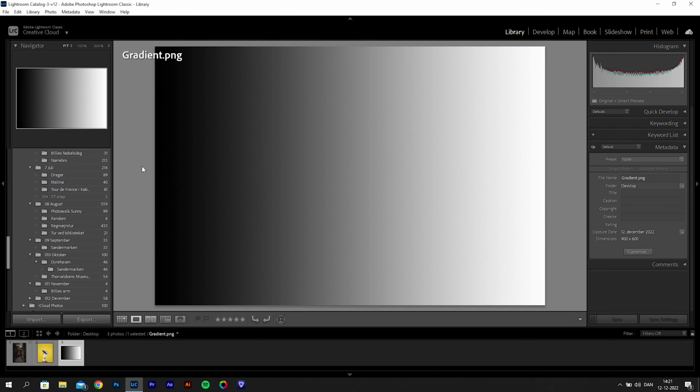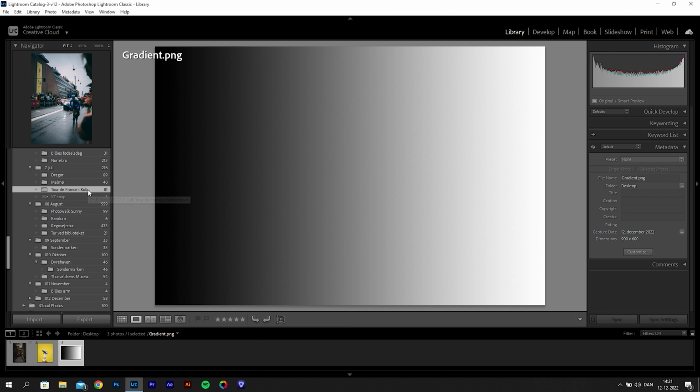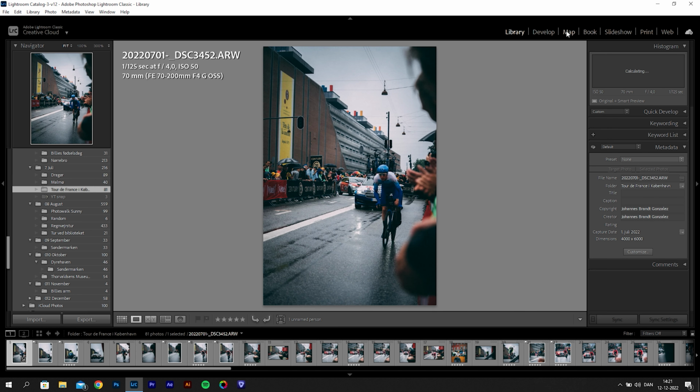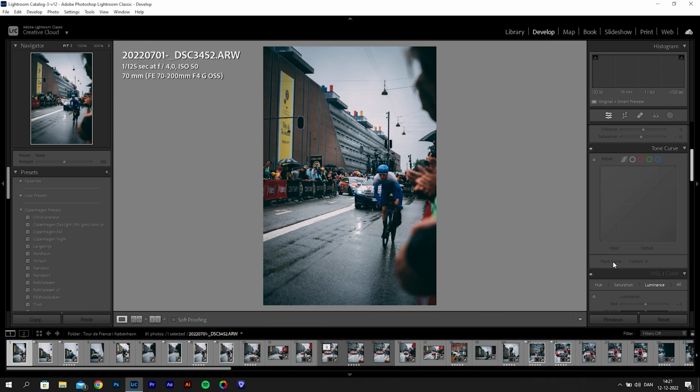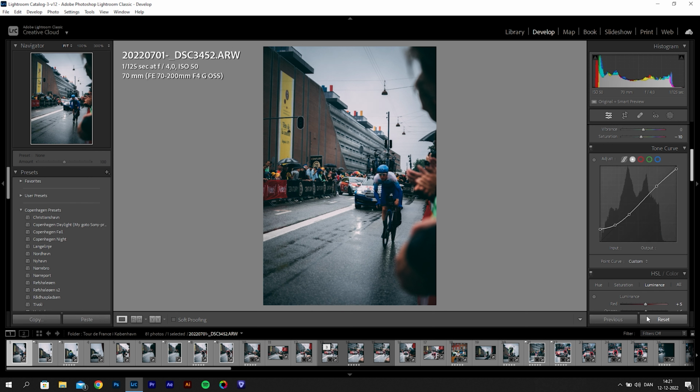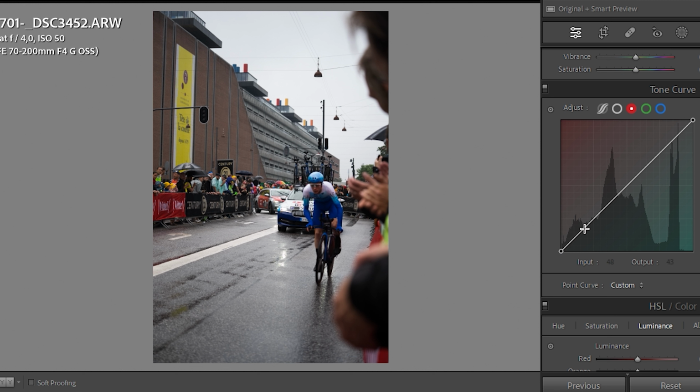So just to show how the RGB curves are working, I think we should go back to another photo with some more colors in it than the other one had. This is a photo I took this summer when the Tour de France was here in Copenhagen. So if we make the points here, when I pull up over here on the blacks, the things that should be affected are the dark areas, and they should be affected by adding some red into the photo.